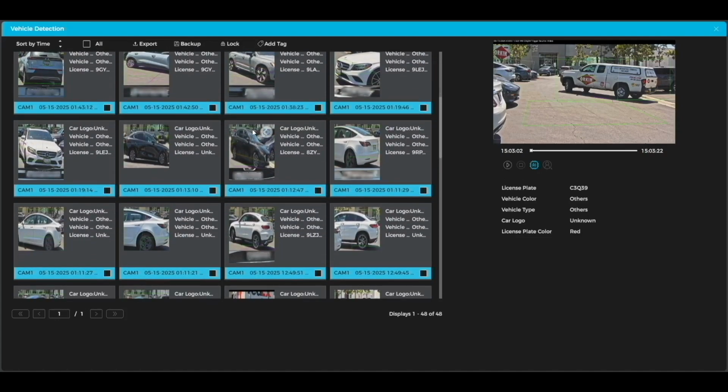If you want to focus on a specific result, click on it and it will appear on the right-hand side here. You will see the snapshot over here. And if you click the play button, it will play the clip of that event.